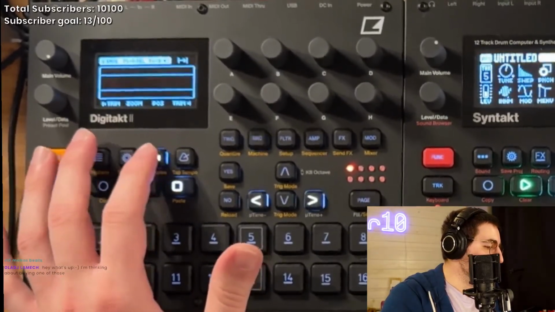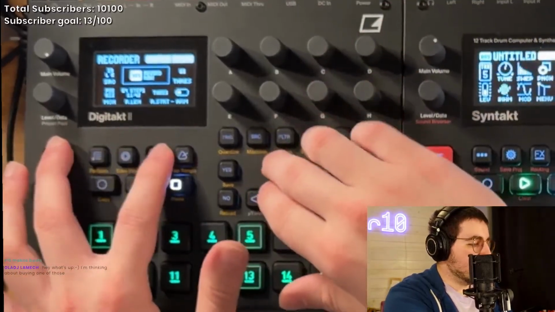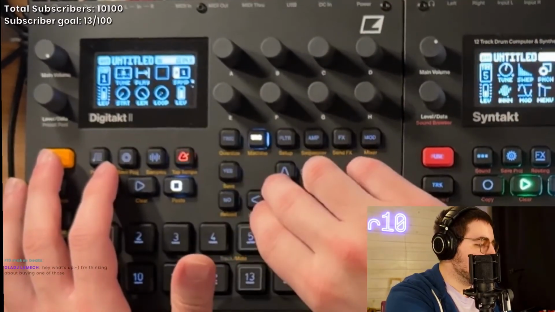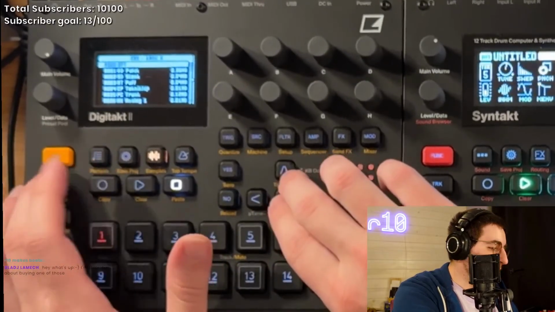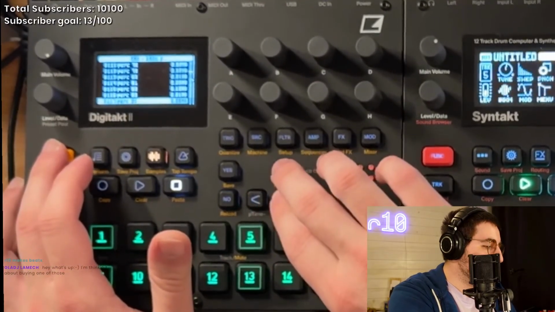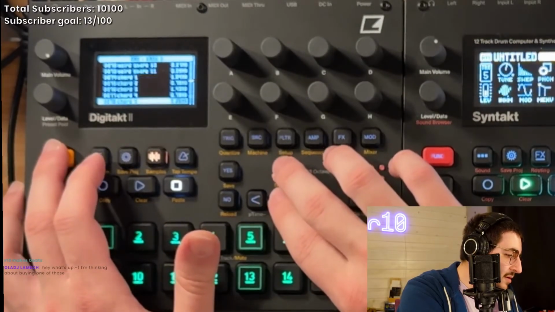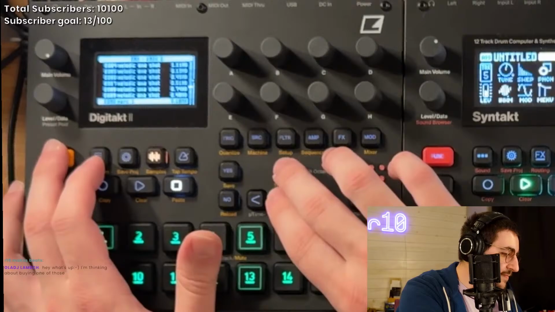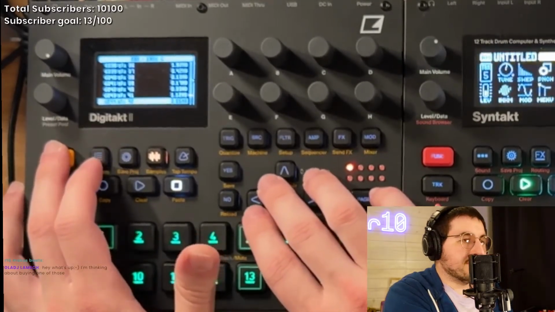What happened here? Let's get rid of that. All right, let's see. Let's see if we added this to our project. I don't think it's in here, but we'll see.